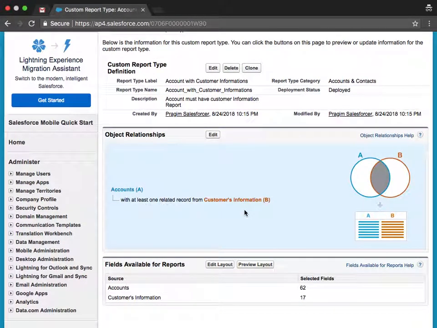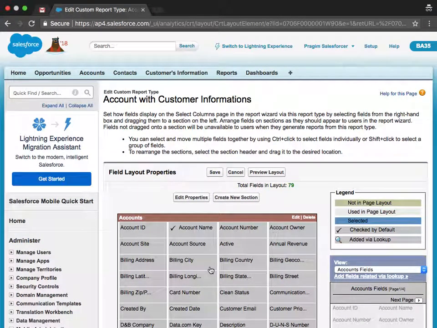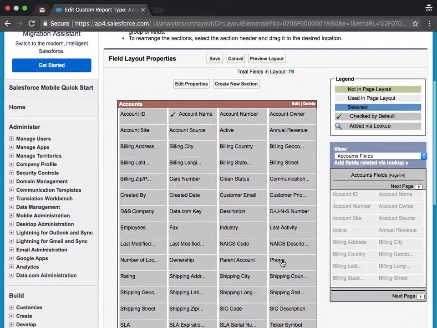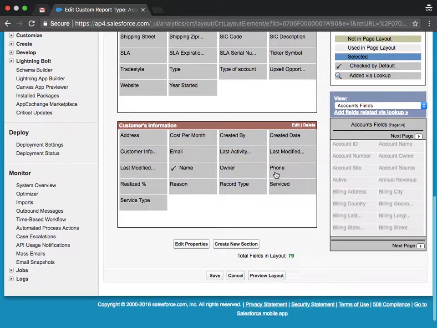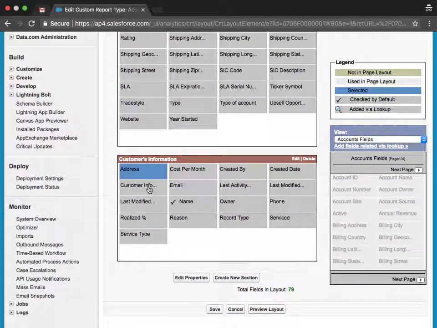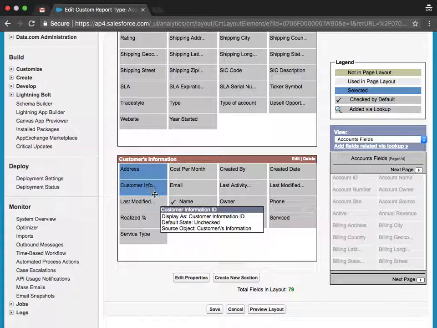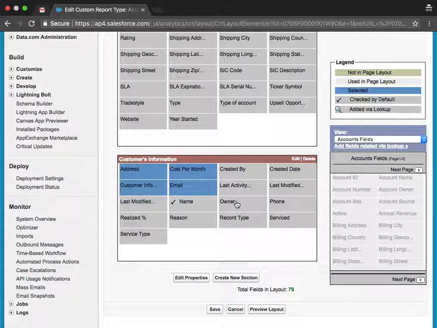Done. So generally, edit layout. What is edit layout in the sense? In account we have 62 fields. In customer information we have 17 fields. You are able to limit the fields which should be available for this type of reports by selecting. This is account fields. Let's say customer information. If I select this one, address, customer information, email, owner, I can say that not needed.